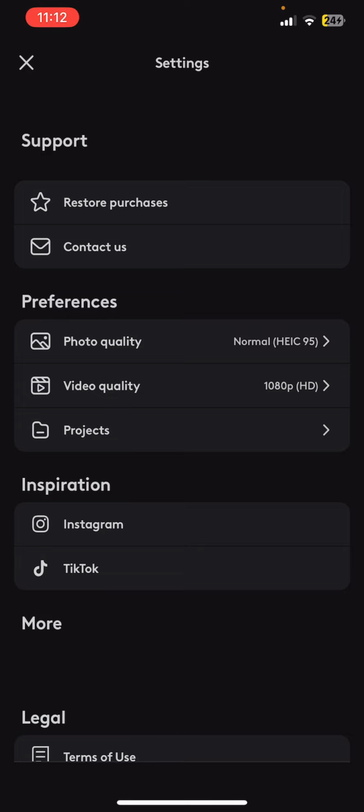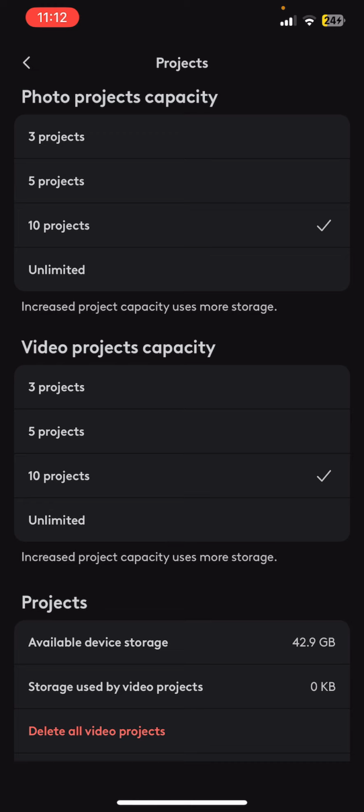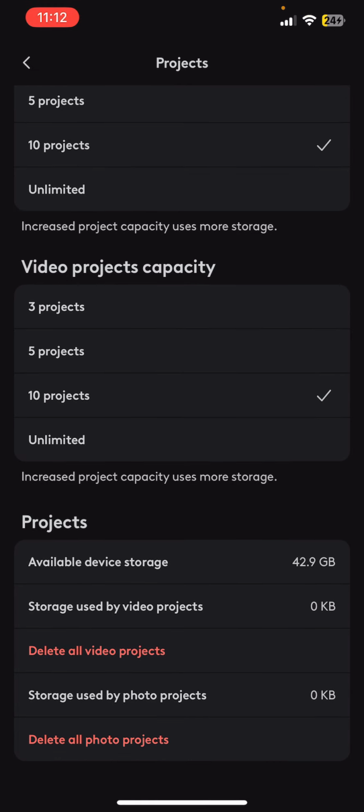You can see the projects option. So simply select that one and you need to scroll a little bit down and you can see two options: delete all video projects and delete all photo projects. So you can choose any of them according to your wants, or you can choose both, and you'll be able to delete it successfully. So basically this is how you can delete saved data on FaceTune.